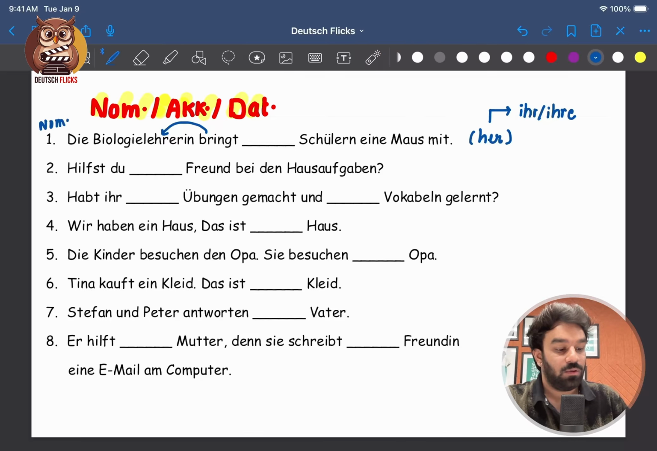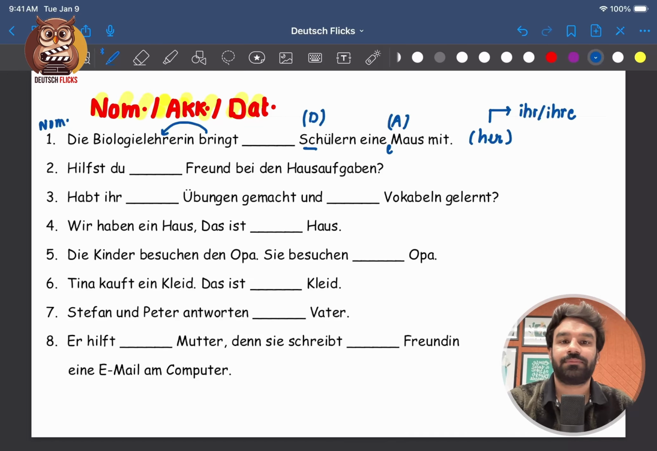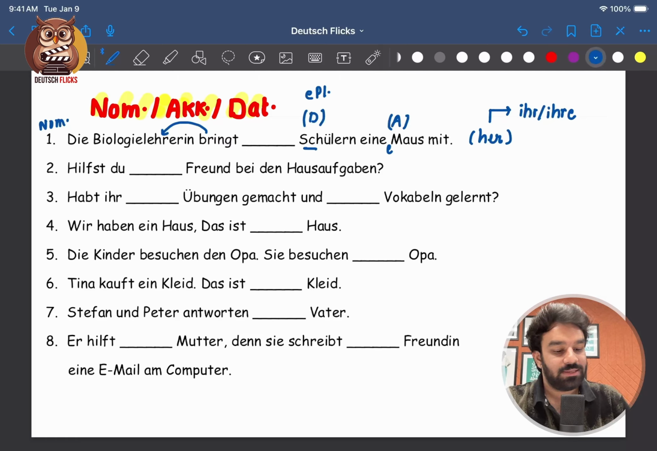She's bringing along a mouse. So this is in accusative case. Now try answering for whom or to whom. For her students, right? So that means this part will come in dative case. Now Schülern is D plural. So in dative case, D plural changes to dein plus n, right?